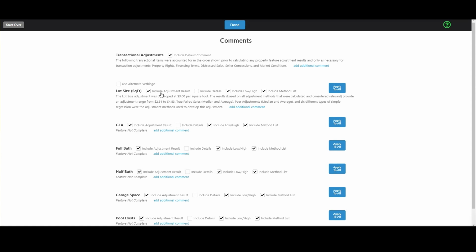So it says, the lot size adjustment was developed at $3 per square foot. The results, based on all adjustment methods that were calculated and considered relevant, provide an adjustment range from $2.34 to $4.83. True paired sales, peer adjustments, and 6 different types of simple regression were the adjustment methods utilized to develop this adjustment. Okay, great. That's all nice.